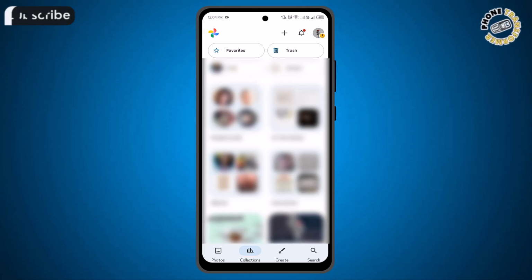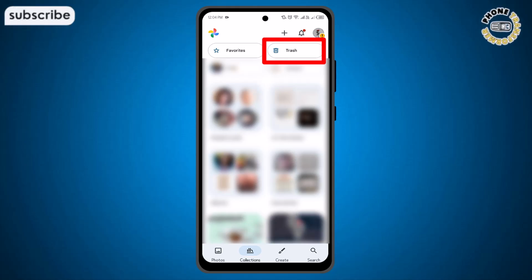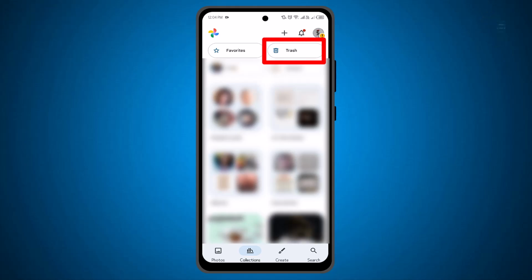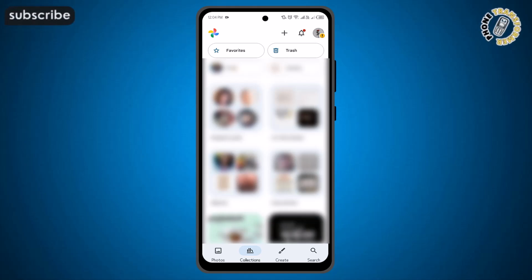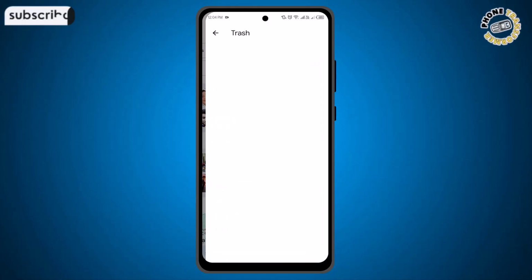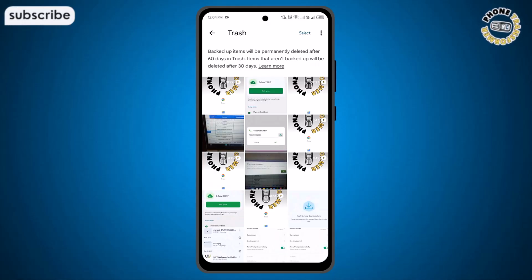For step 3, you will need to locate and tap the trash option, which is situated near the top left corner of the collections interface. This folder acts as a safety net by temporarily holding files before they are permanently erased from your phone's storage forever.